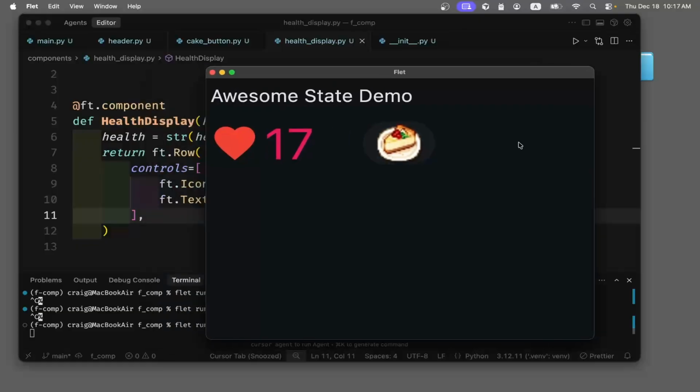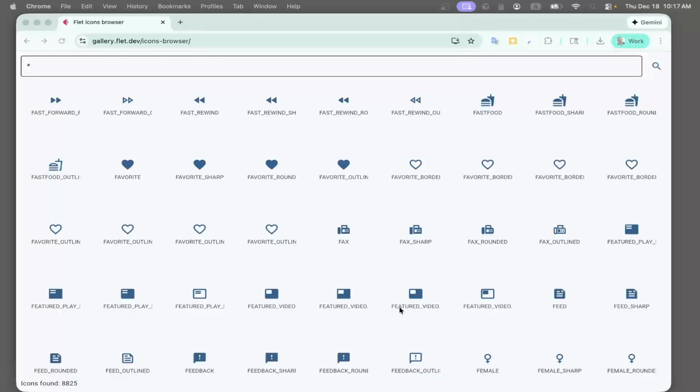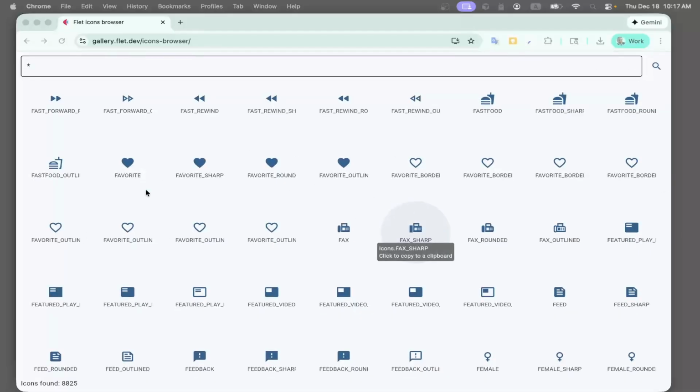Okay, looking good. And the reason I know that it is favorite is that I went to this Flet page, gallery.flet.dev/icon-browser. I searched for it, just browsed, used page down until I found an icon that I liked. And the name is icons.favorite right there.